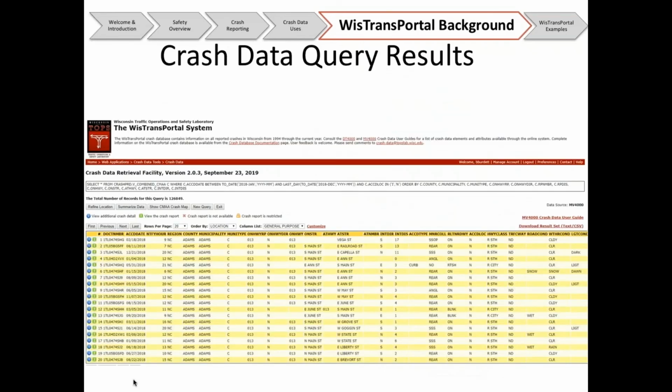The crash data query results page has lots of good information in it. You can see here it comes back as these lighter yellow and yellow rows of information. The first thing you'll notice is that right under the crash data retrieval facility version 2.0.3, depending on what you're looking at, you'll see a box that has a lot of information in it. This is the SQL query. This is what it is searching in the database.